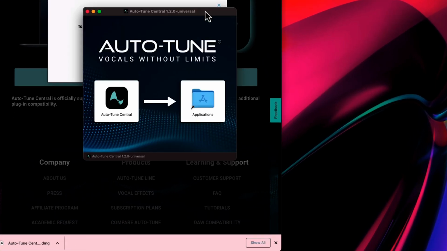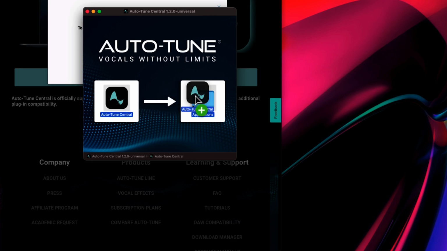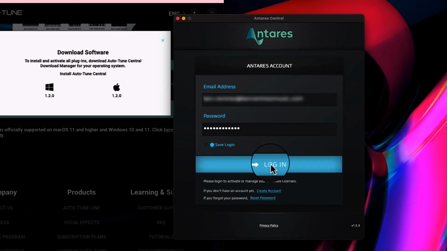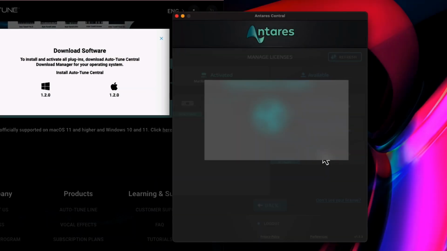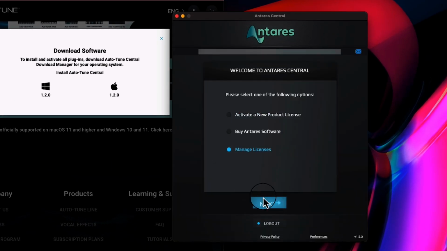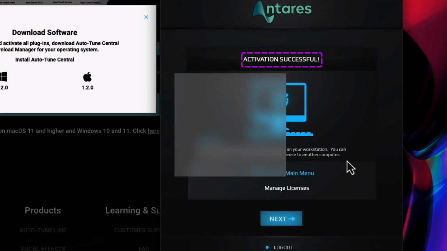Once installation is complete, you'll find Antares Central in your computer's application folder. For macOS, you can find it in /Applications, while for Windows, it's located in C:/Program Files/Antares Audio Technologies. To log in, input your email address and password. If you need to register a new purchase, go ahead and do so and meet me on the other side. Okay, now we're all set.